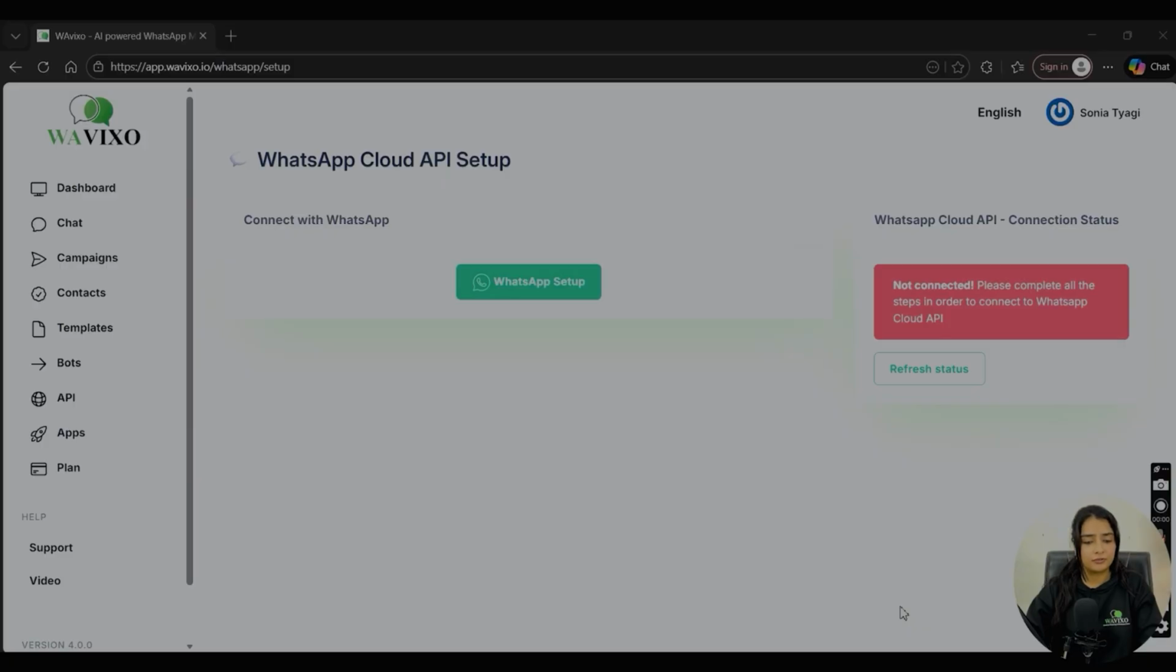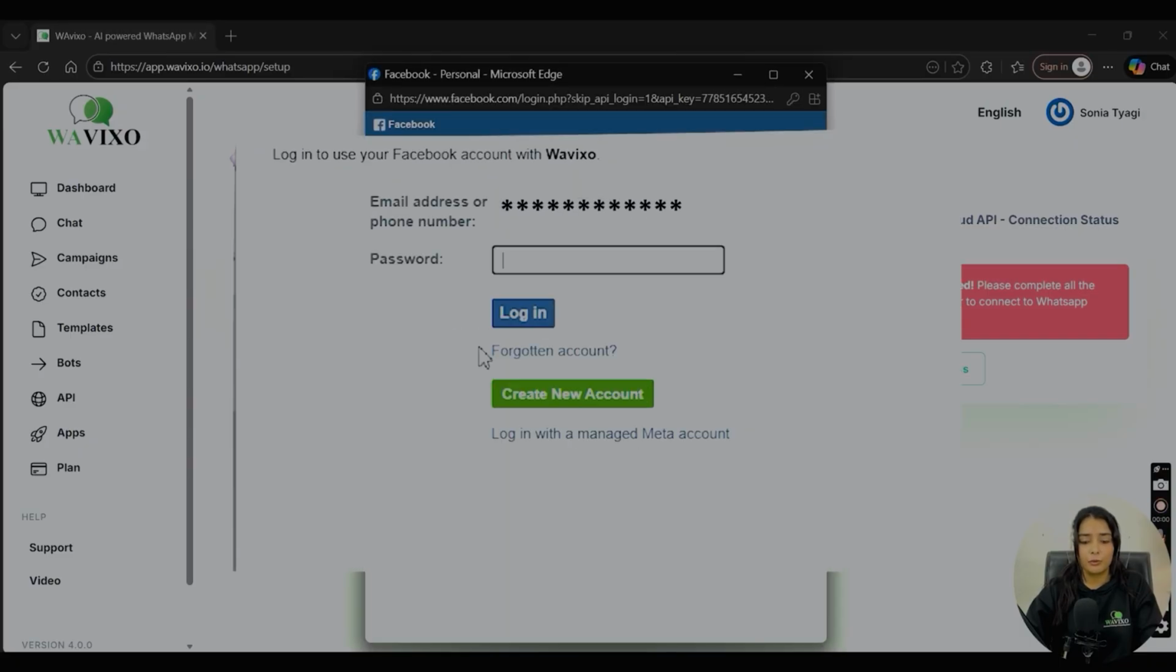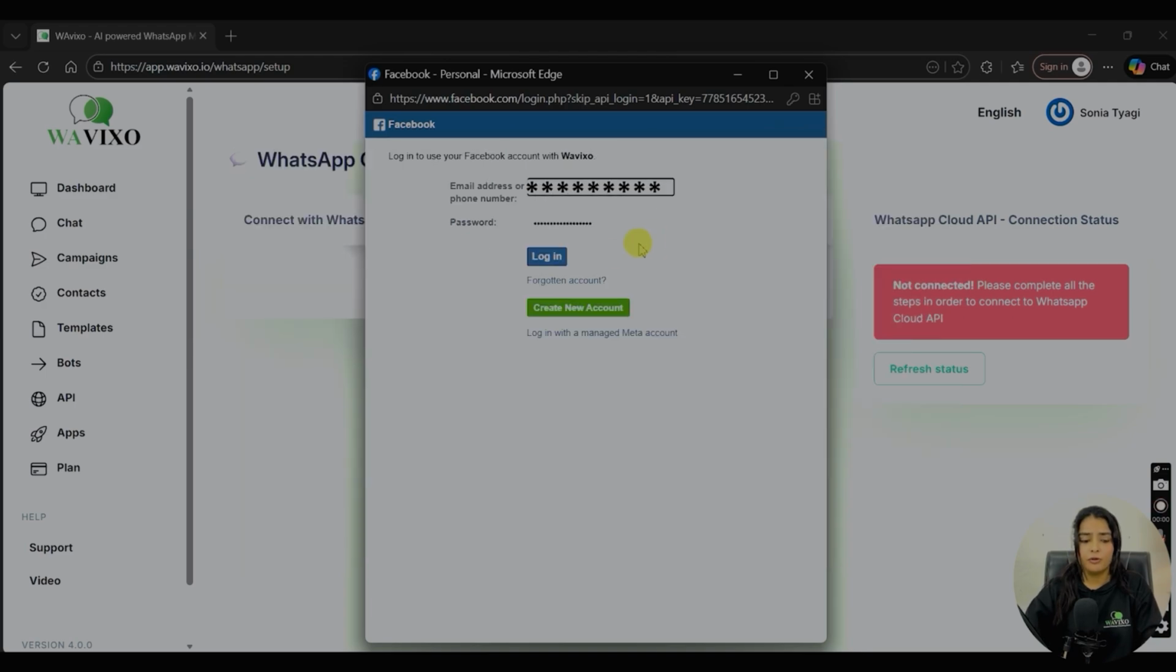Once your account is successfully created, you will be redirected straight to this setup page. Here, you will need to create your Facebook business account and join your phone number with the platform. Click on WhatsApp Setup. A small window will open asking you to log in to Facebook. Let's log in. If you are already logged in, you will be automatically taken to the next page.